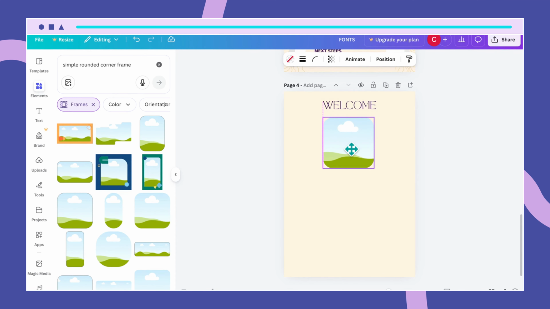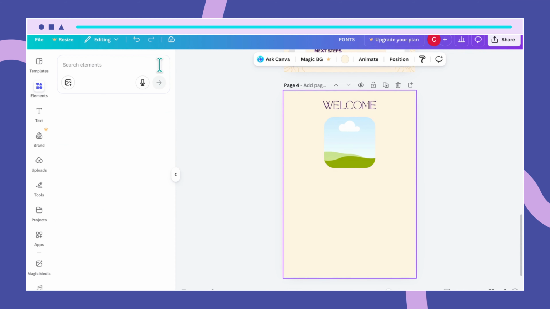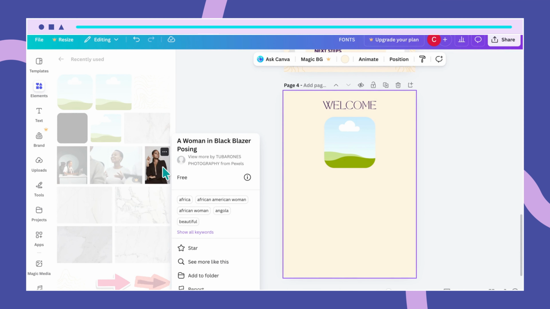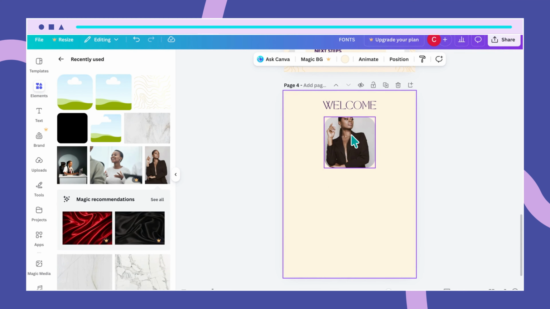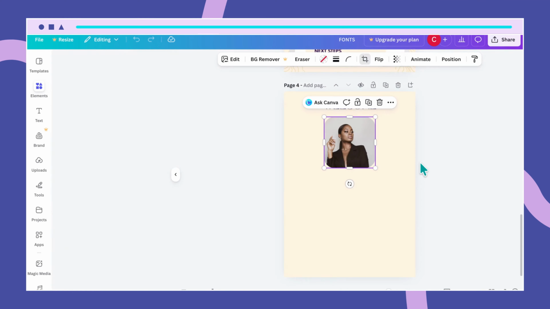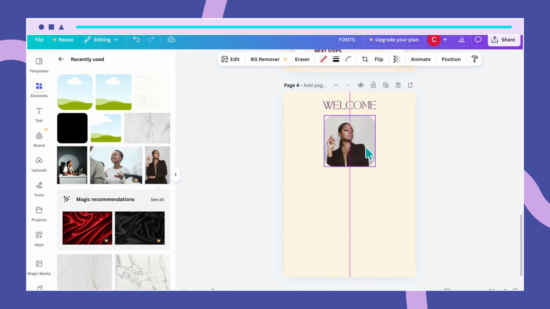Now we need an image. I'll center it like that. Right over there, and then let's find our image. It's already in my recently used. You can use any image you like, but I'm using a woman in black blazer posing. I'll just tuck it in here and move it down. That's the image we're going for. I'll move it up slightly.